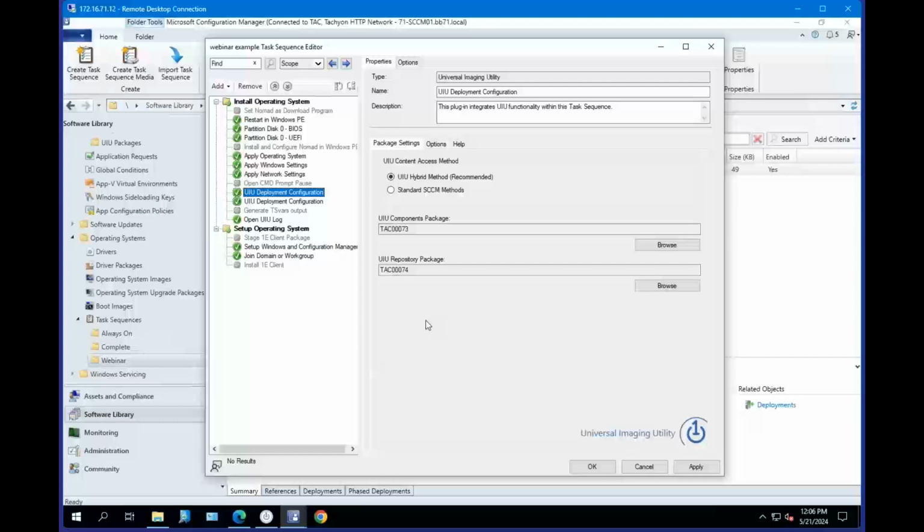So this task sequence would be good for any collection of machines regardless of their makes or models, and you don't have to do any other driver work for it. And yeah, that's the product in a nutshell at this point. Like I said, everything is covered as far as machines out there.